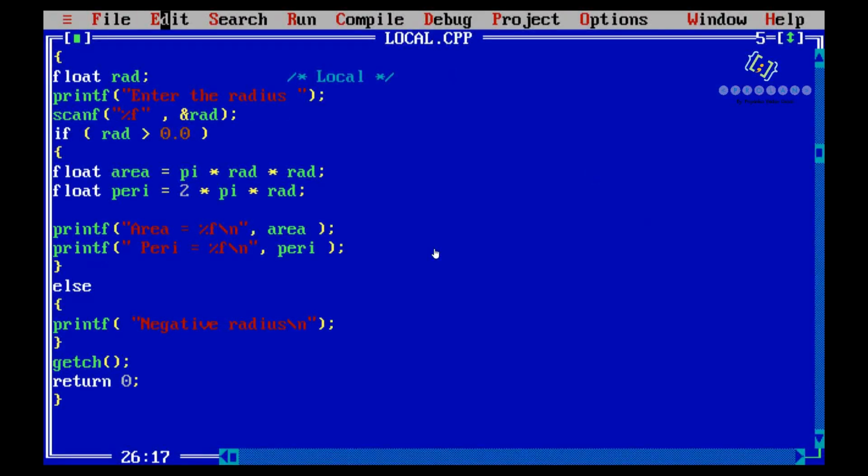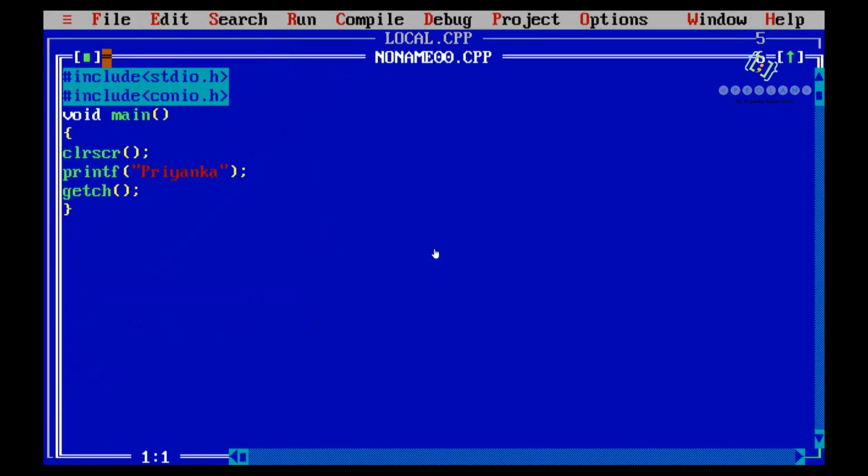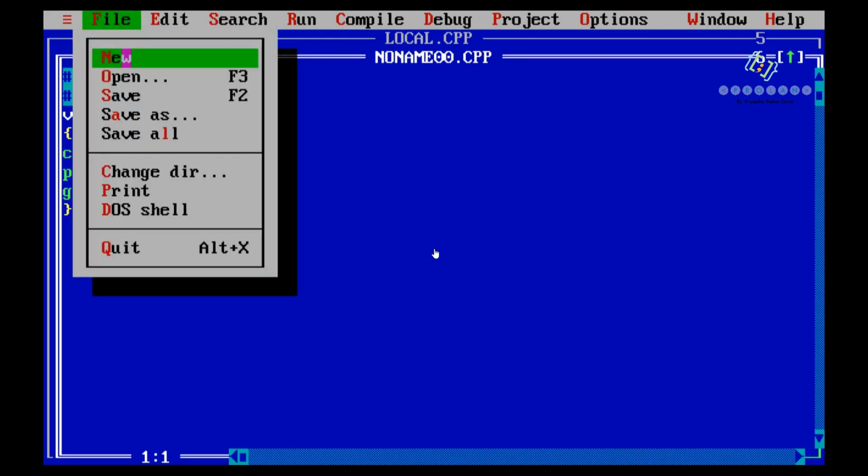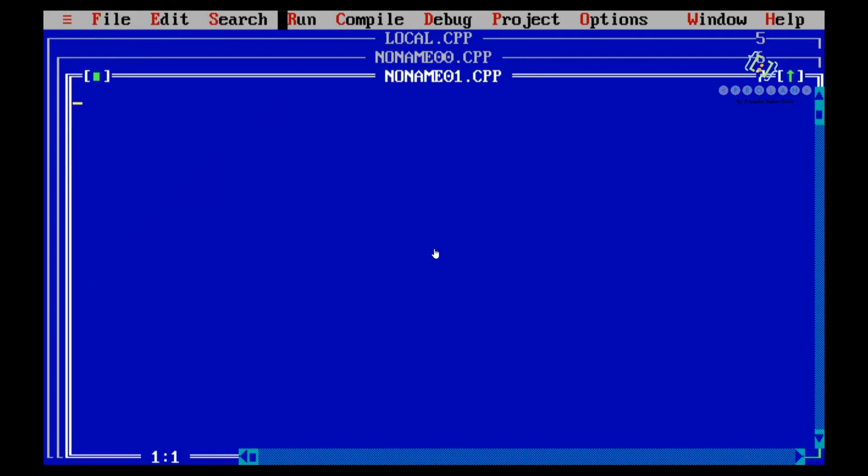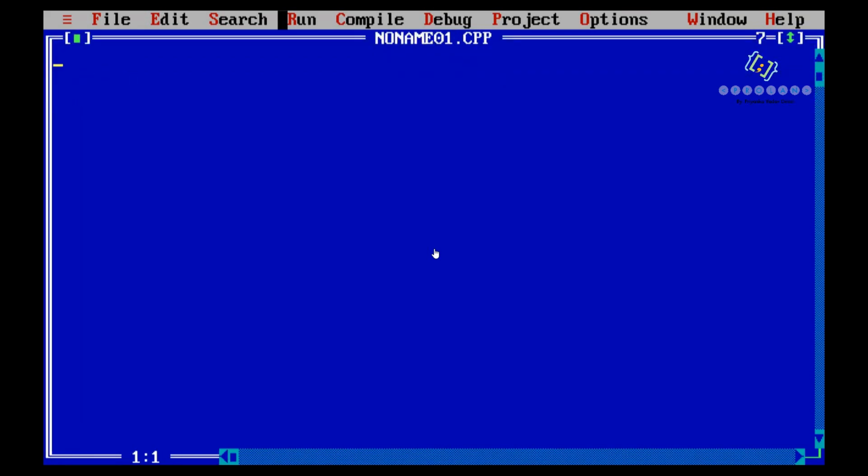Okay, this was my previous program. So make a new project. Now we'll always start with what? First line is always what? Hash include stdio.h.